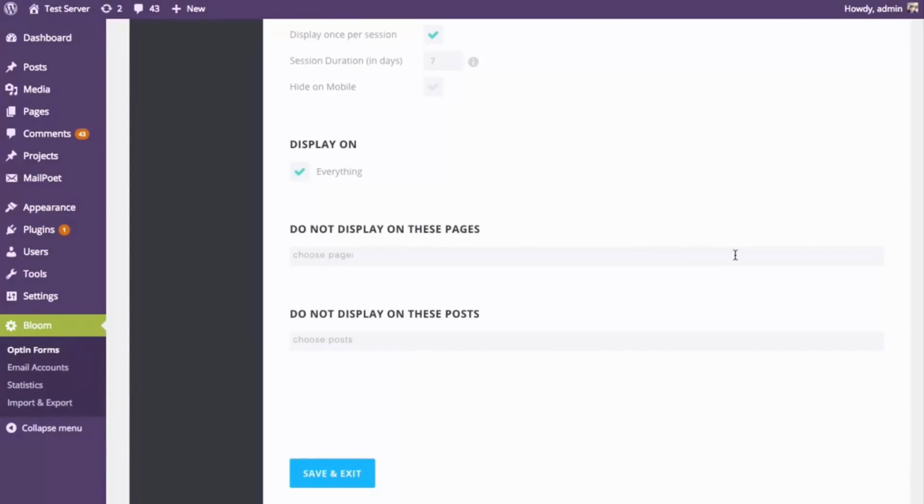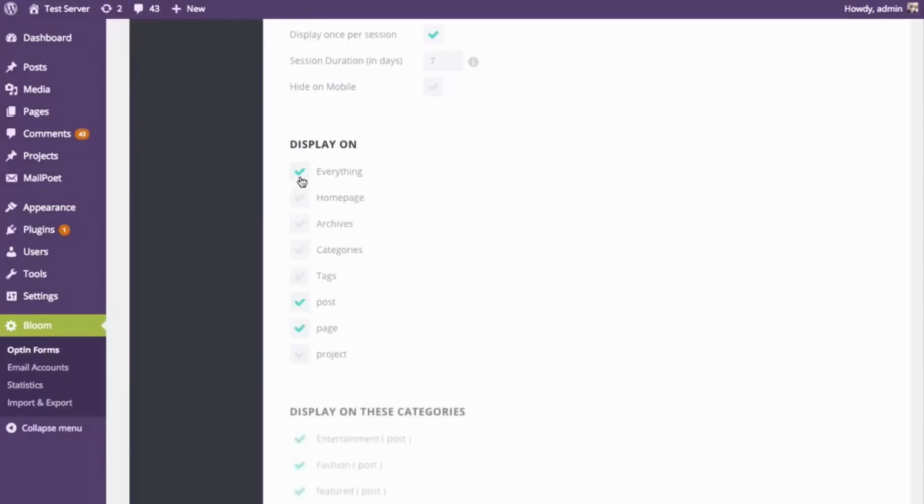Just select everything. I mean, if you have a basic blog or a basic website where you don't need to get too crazy, it's totally fine to just display it everywhere. Especially if you have this display once per session enabled, that's great. But if you want to get more specific, you can.